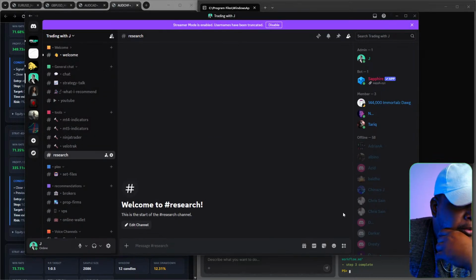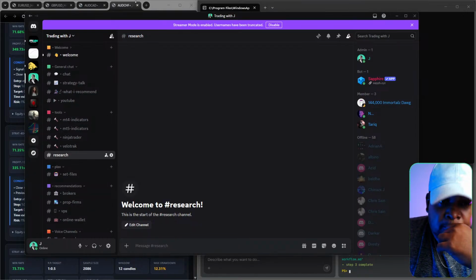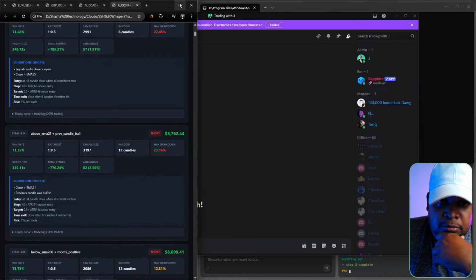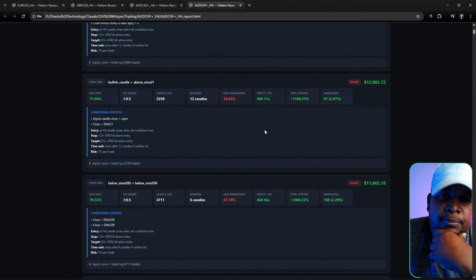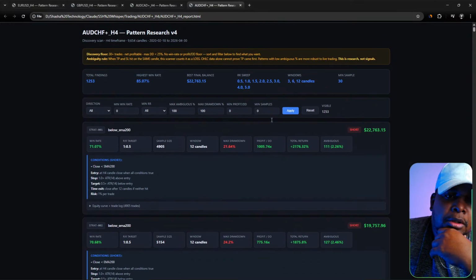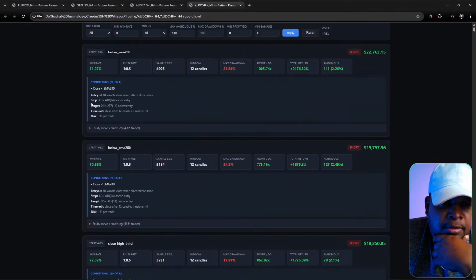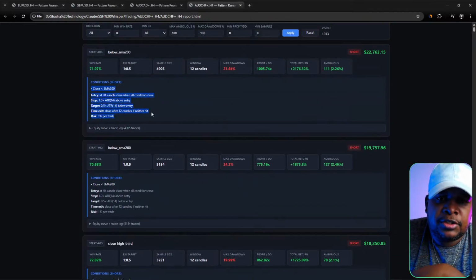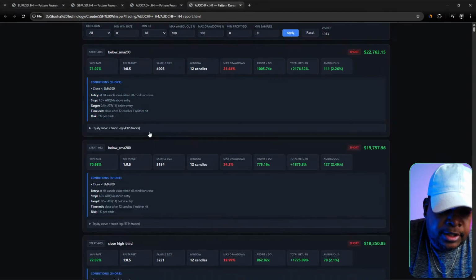So what I would do is upload the HTML files, which are these files. It would be one file per symbol, and it would vary. Like this symbol had 1200 different strategies, and you could read through the conditions of the strategy right here and then run the test.